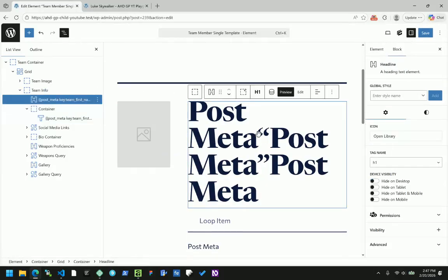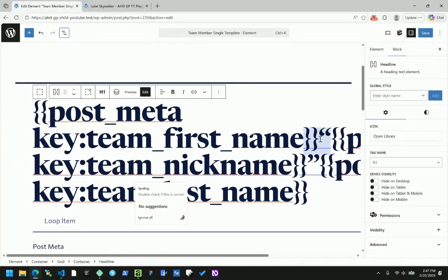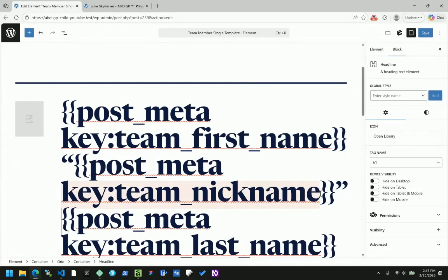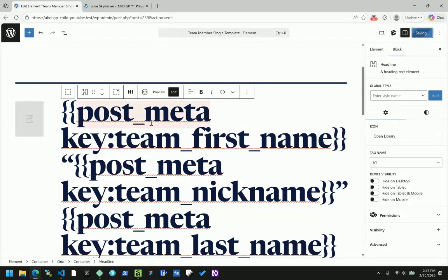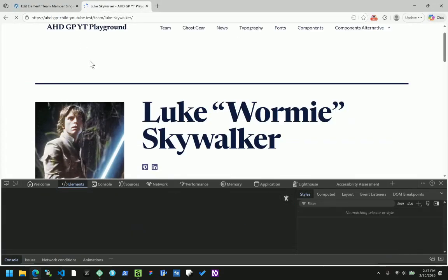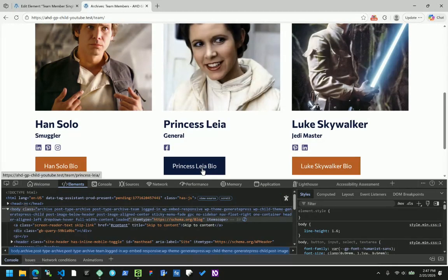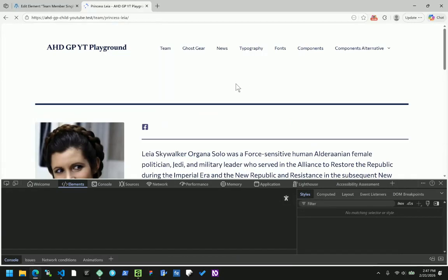But how do we get rid of the space? Let's see. Let's go back to edit. And I guess we could just add a space. And then we'll have to test it when there are missing values just to see how it works. Yeah, I'm thinking it will work. I'll go back to team and let's pick Princess Leia, who has no nickname.